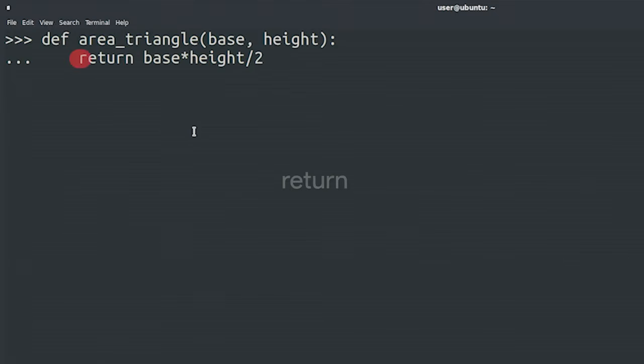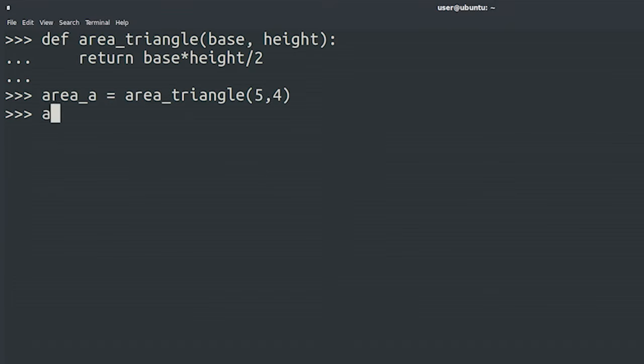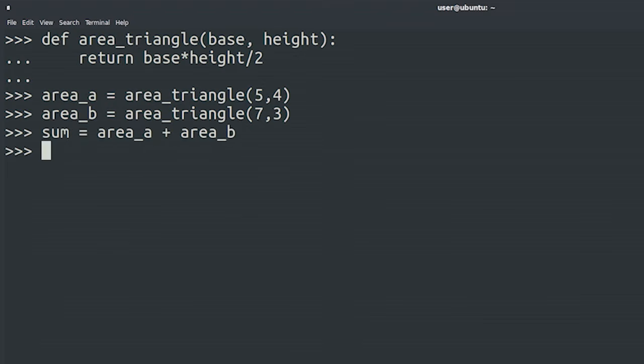We use the keyword return to tell Python that this is the return value of a function. When we call the function, we store that value in a variable. Let's say we have the 2 triangles and we want to add up the sum of both areas. Here's what we would do. First, we calculate the 2 areas separately. Then, we add the sum of both areas together. Finally, we print the result, converting it to a string.